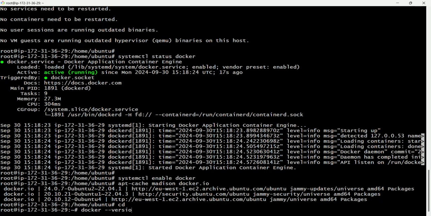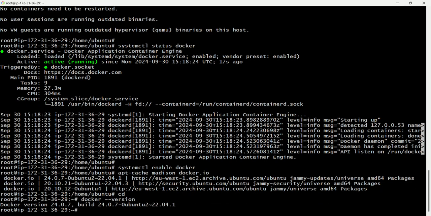What is the version? See, 24 it seems on Ubuntu 22. This is my Ubuntu 22 version, like this.